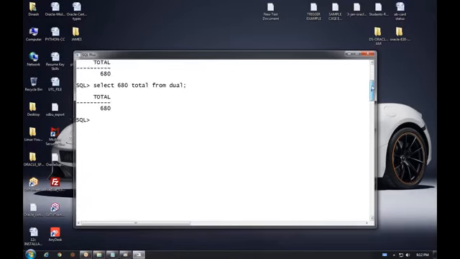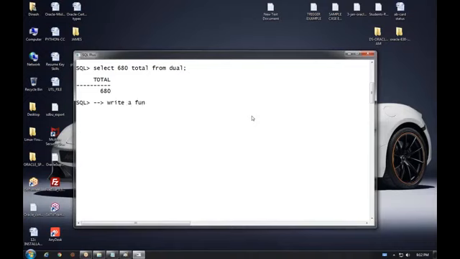So in this way, we can create a function. Let me create another function. Write a function to return salary of employee from given employee ID. It is not calculating anything, only it is returning salary.